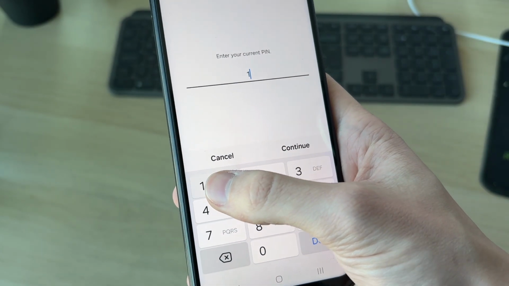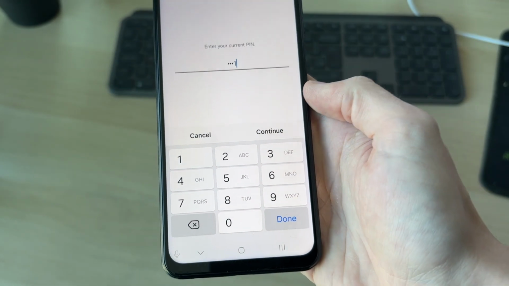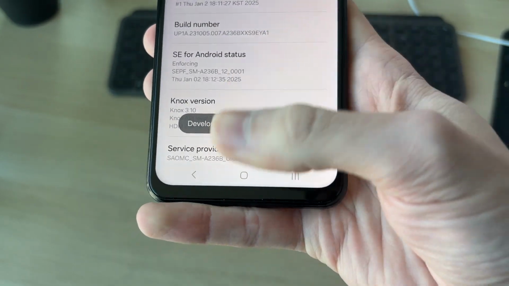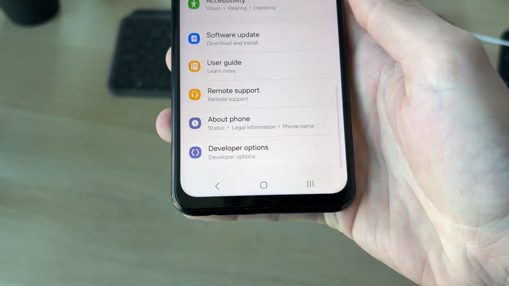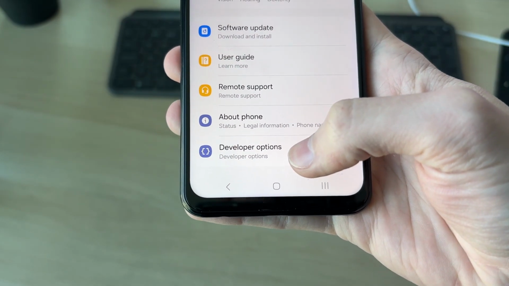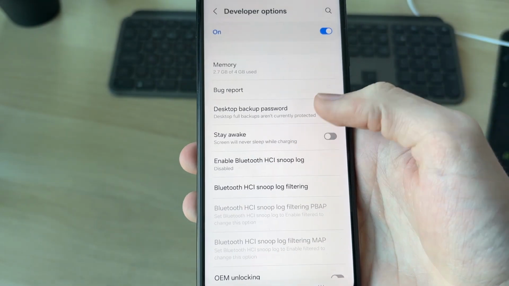Then this pin pop-up will appear, and you're just going to enter in your pin and press continue. And it now says developer mode has been enabled. So we can press back like so, and if I scroll all the way down, we can then see developer options. So I can tap there and then start using it.